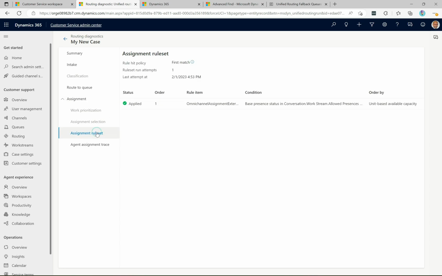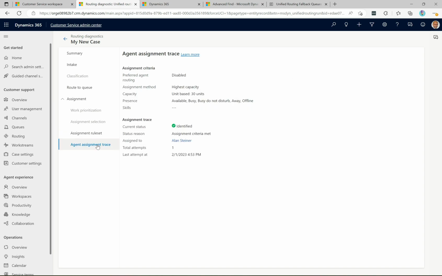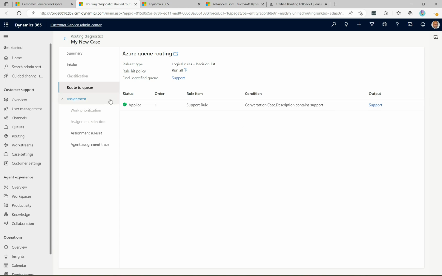Then here, the assignment rule set. So this says based on presence and allowed capacity. So the particular agent that it's assigning this to has enough capacity in the presence to be able to take this on. And we can see here that the criteria was met where it's been assigned to Alan Steiner here. Okay, and here is the route to queue. This is the important one here, and it basically says that the conversation case description contains the word support, and so that's where it went to the support queue. Okay, so Alan's part of the support queue, and that's why he received this.